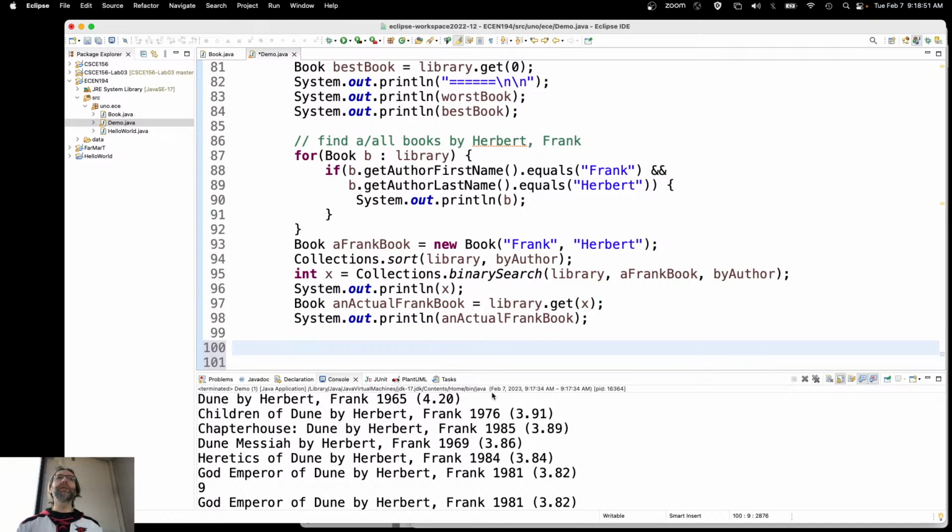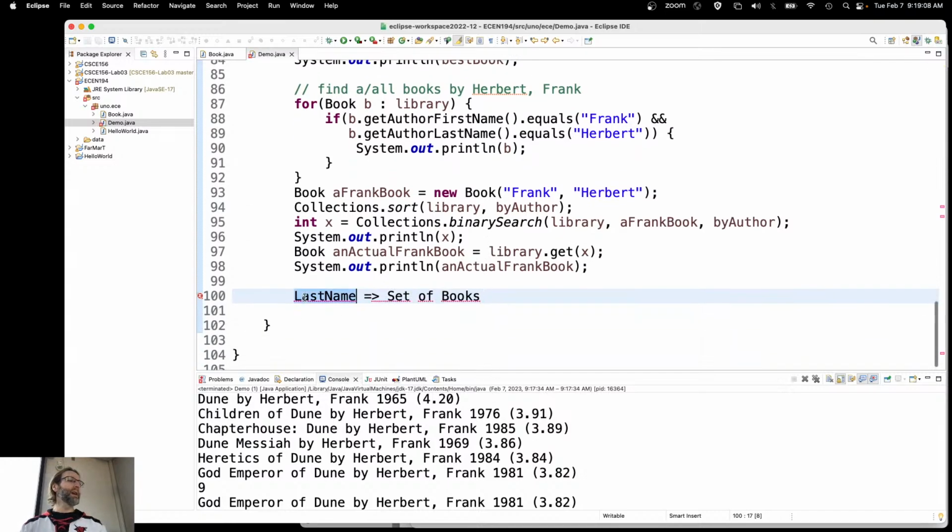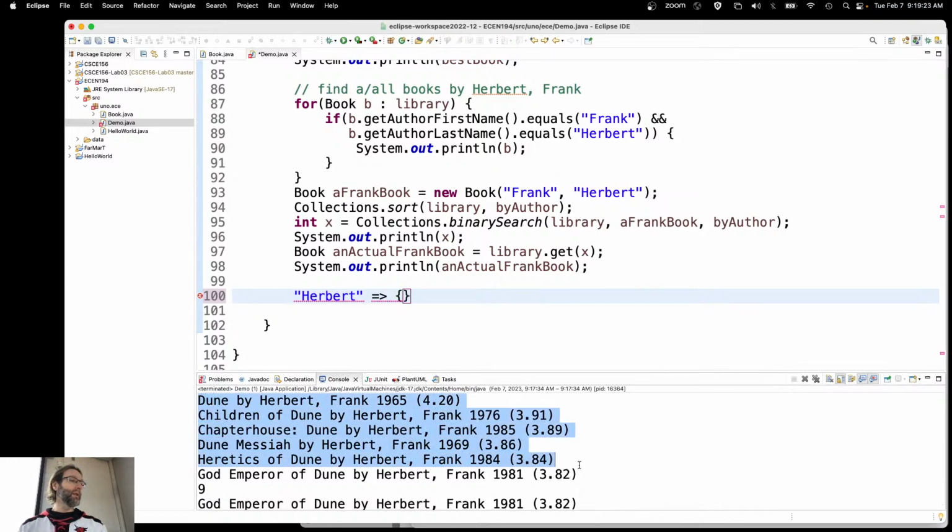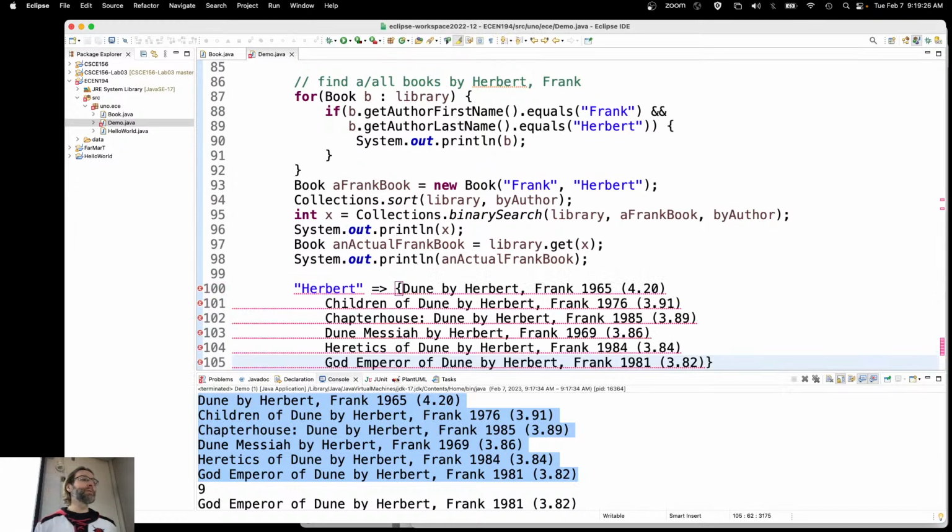So remember that smart data structures and dumb code are a lot better than the other way around. What if I had something where I had, say, last name maps to a set of books, something like this, so that I could have, say, Herbert maps to a set. I don't know if you've had discrete math yet, but a set is denoted using curly brackets in mathematics, not necessarily in code. But then I have all of these books in this list up here. Something conceptually that looks like this. Of course, this is not Java, right? But an idea like this, okay?